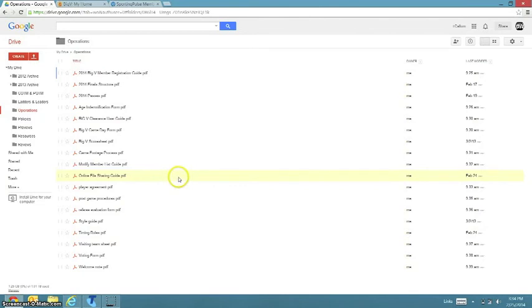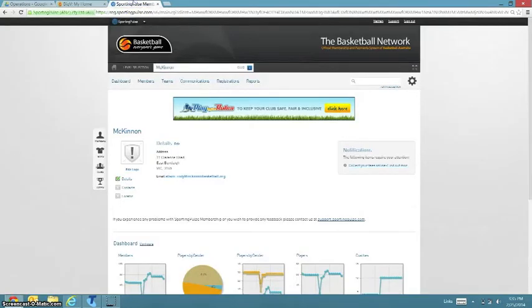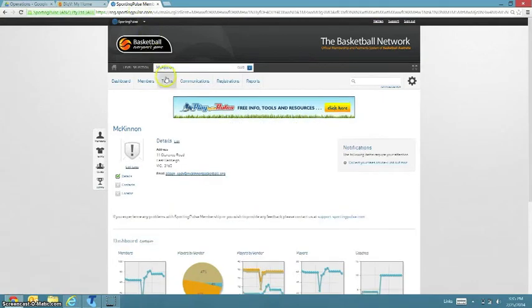Here, again in the operational folder, we have the modified member list guide. This is a step-by-step instruction on how to do what is a very easy process. We will go through an example for you now. Once again, in the reg.sportingpulse.com system, on your club screen, noticing that we're using McKinnon as an example, firstly, you click on the Teams button.